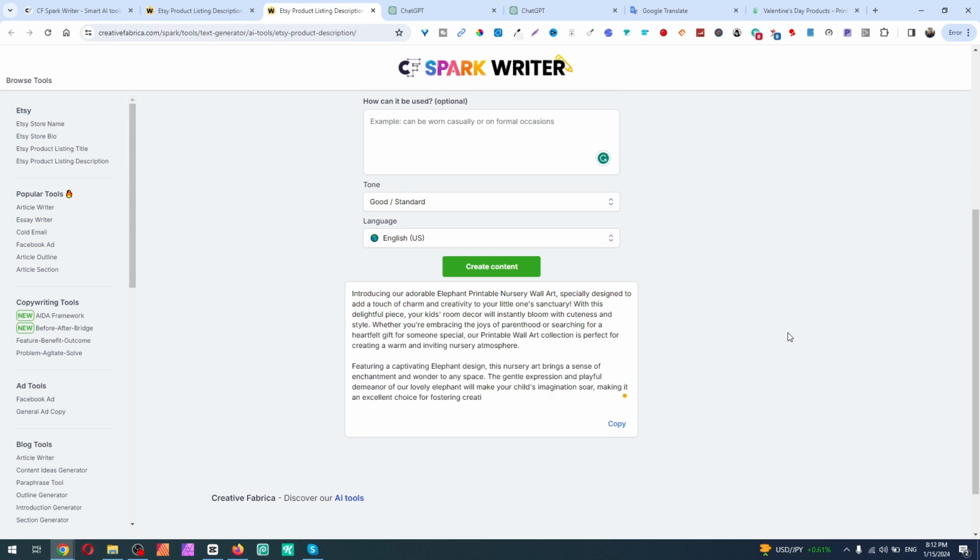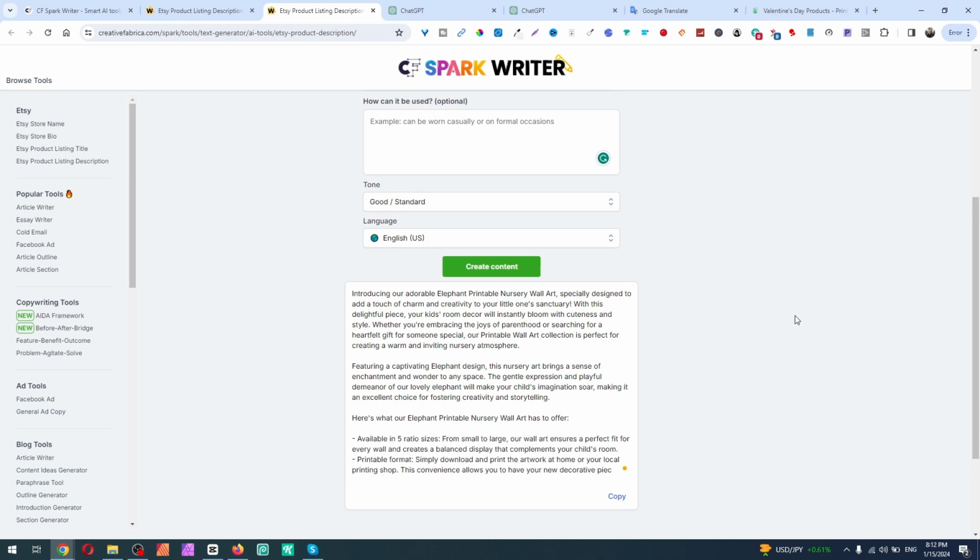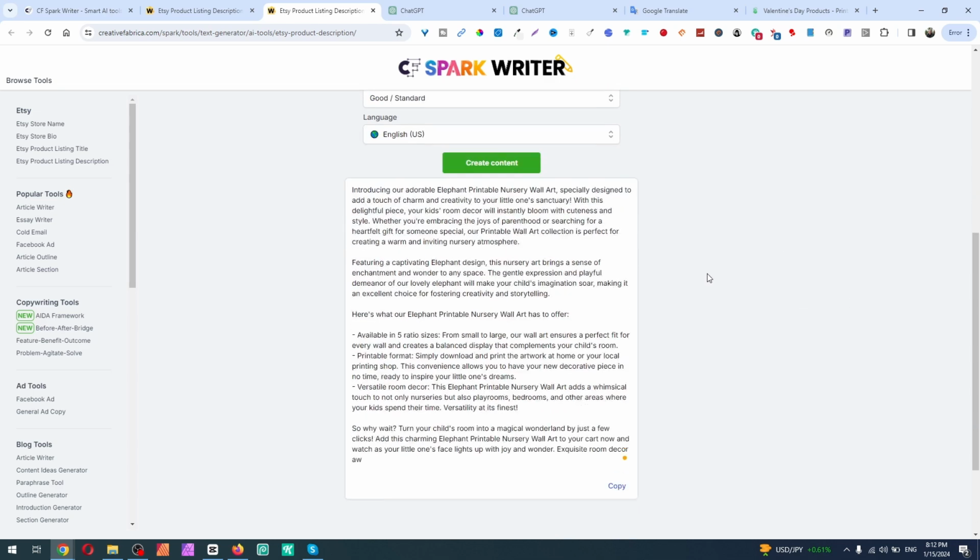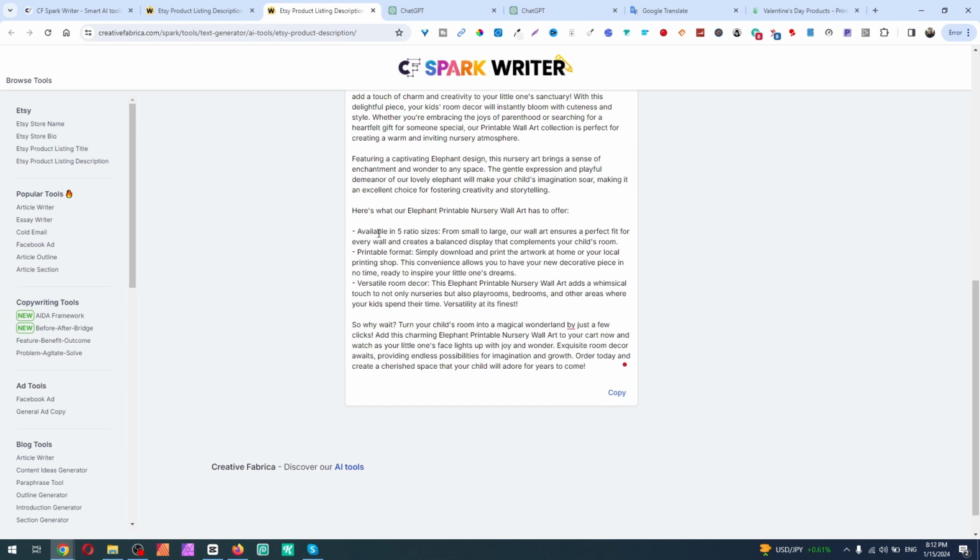Introducing our adorable elephant printable nursery wall, specially designed to add a touch of charm and creativity to your little ones, featuring a captivating elephant design, available in 5 radius sizes, printable format, versatile room decor. So why wait? This is the call to action.